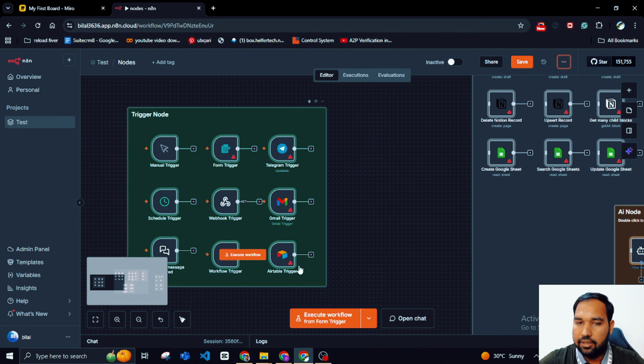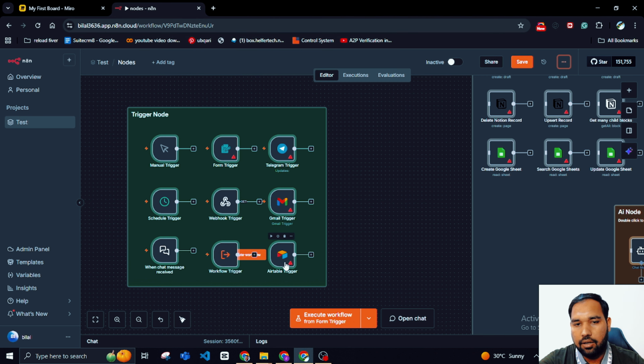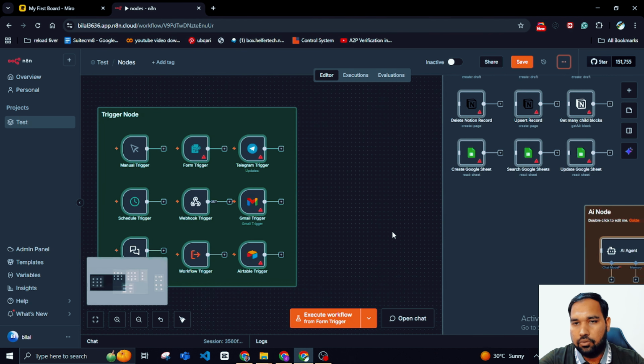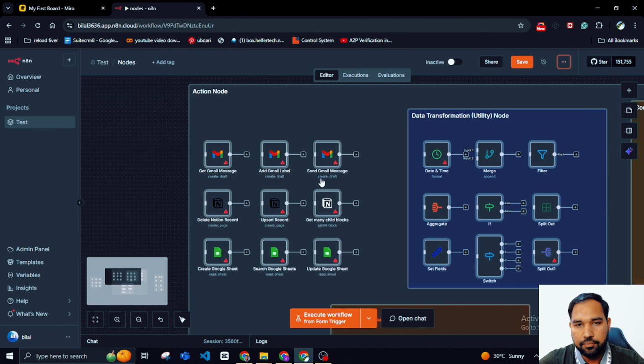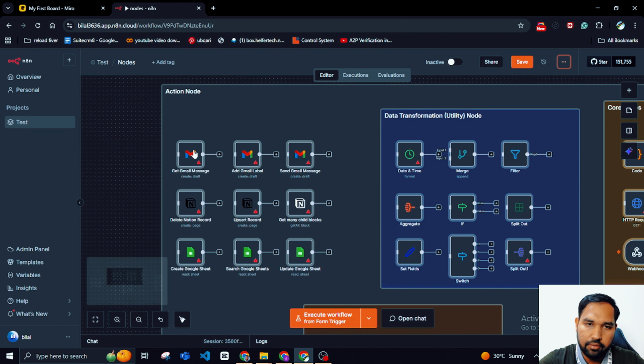And here is Airtable. Airtable is a database, and this is the trigger for Airtable. So let's move to the action nodes. There are many action nodes, so just explore these. There is the email related group, for when we want to get an email, send an email, or give an email label. So there are many action nodes related to emails.